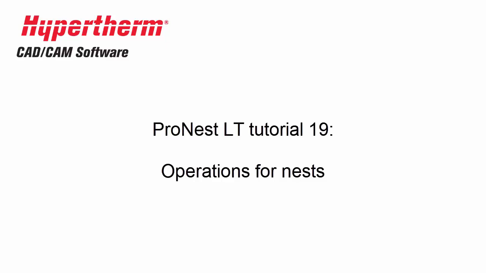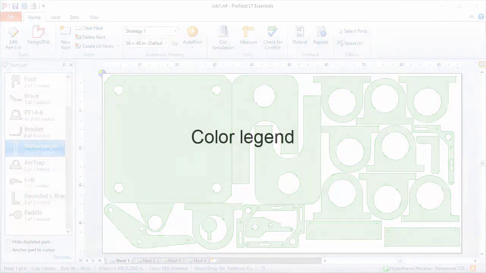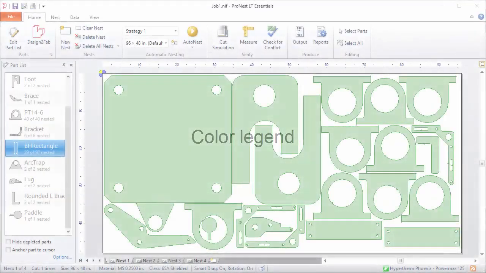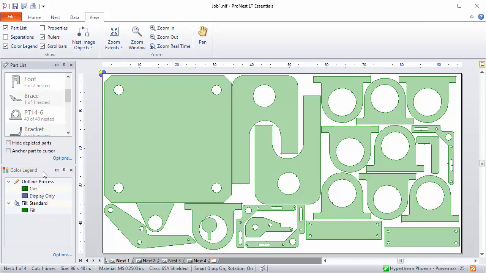In this video, we'll take a look at some different operations that you can perform on the nest in your job. First, let's take a look at the color legend. So on the View tab, I'll select Color Legend. Okay, and this controls how parts and nests are colored in ProNest. Let's look at the Fill scheme.